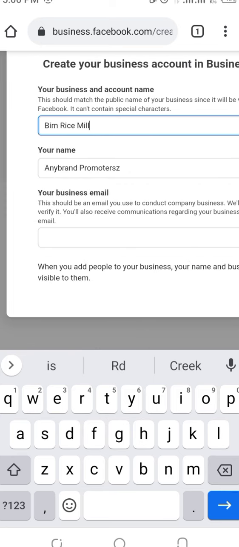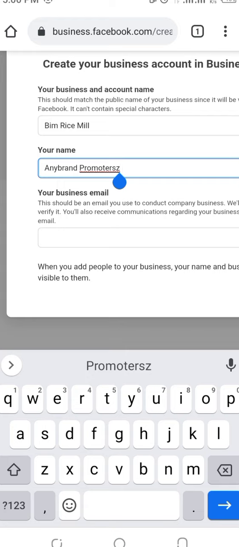And then your own name. This name should be the very name of your personal Facebook account. The name of your personal Facebook profile is what you should put here. So the name of the account that I am creating a business manager account from is Any Brand Promoters, so I'm just going to leave it like that. Remember, if you don't have an existing Facebook, you won't be able to create a Facebook business manager account. You must have a Facebook profile for you to have an account on business manager.